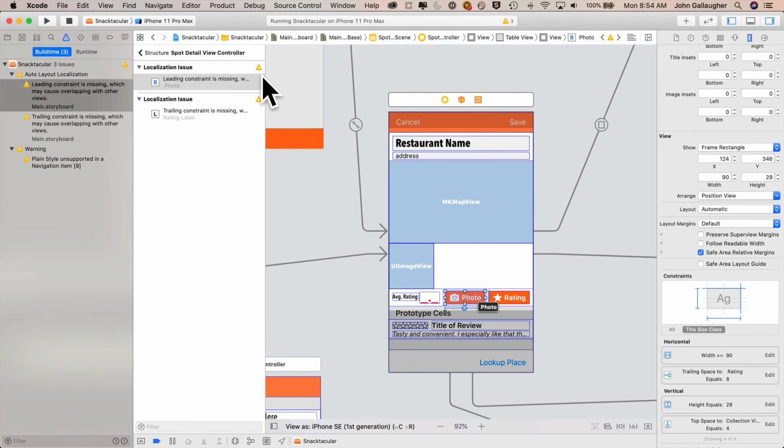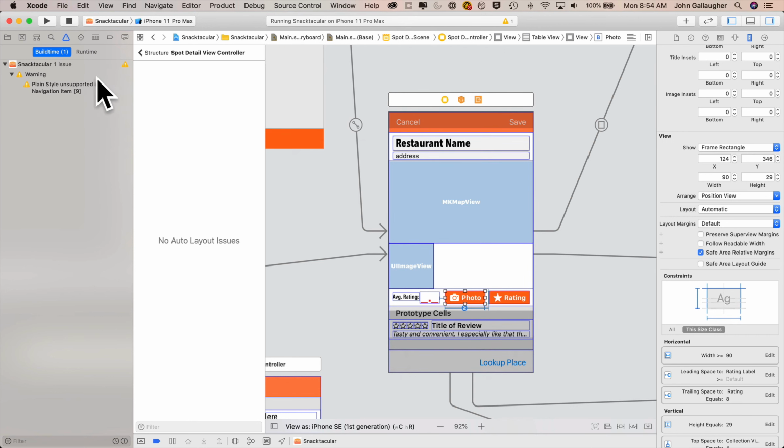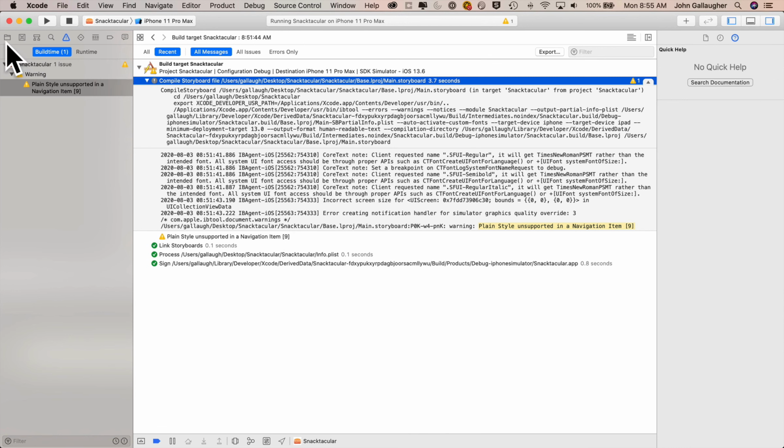I'll click on the next warning for the photo button in the spot detail view controller. And you can stop to think about each of these, but again, resizing the leading with keeping the trailing fixed is exactly what we want for the photo button. So confirming this is fine. Warning goes away. We got one more warning. It's also related to the plain style of the bar button item that I'm pretty sure we've already fixed. So I think this is just a bug in Xcode.